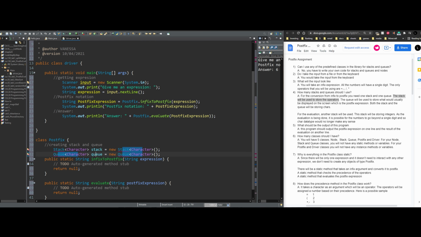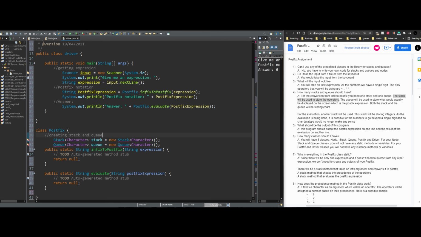We do have errors here, and that is because it cannot be resolved to a type, meaning that we basically need a class. We haven't created a class for it, but we will after we do this postfix class. So we have created our stack and our queue.